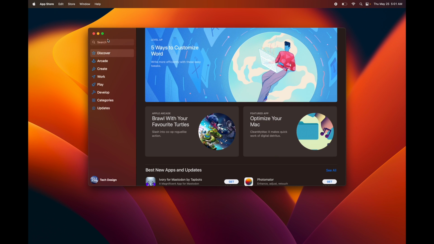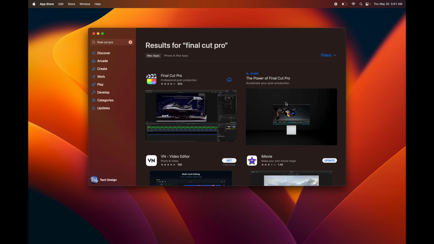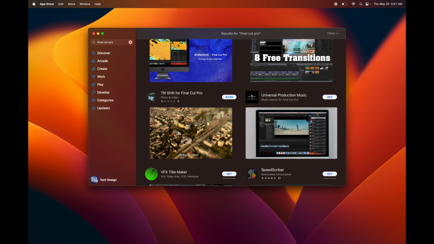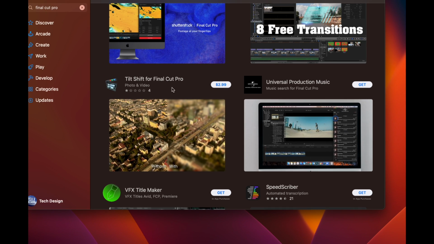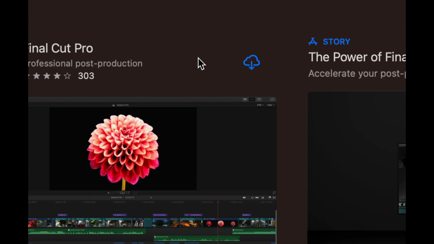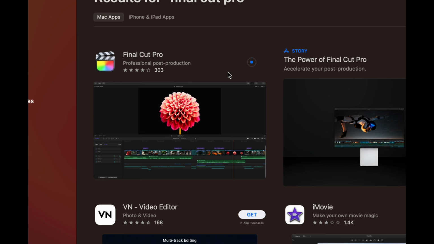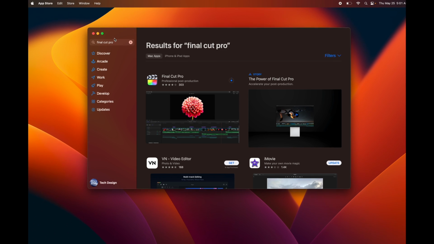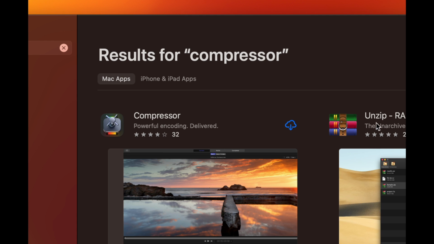And then from here, you're just going to search for the app that you want. So we're just going to search for Final Cut Pro, for example. And let's say I didn't buy Final Cut Pro yet. Then what I would see on that specific app would be a price. Obviously, it's not $2.99. This is just another app, but this is just to give you an example. Right now, since I bought this before, I'm going to see this. So all I have to do is just download it, and there we go. I'm downloading the very first app into this Mac. Now, if I want to download any other apps, such as, let's say, Compressor, I can just search for it. Again, something I bought before. I'm going to go on and download it.